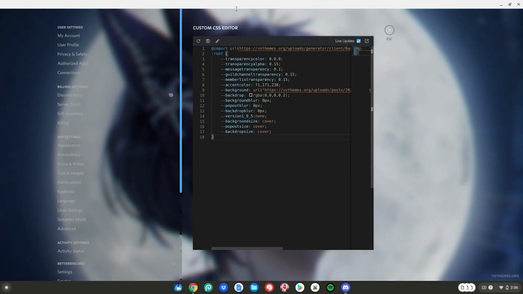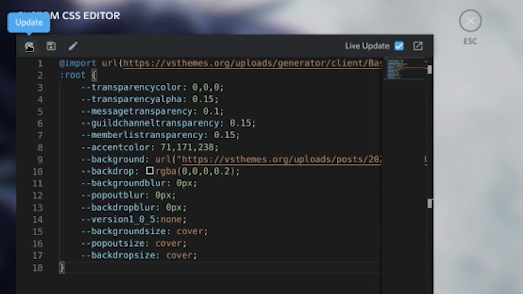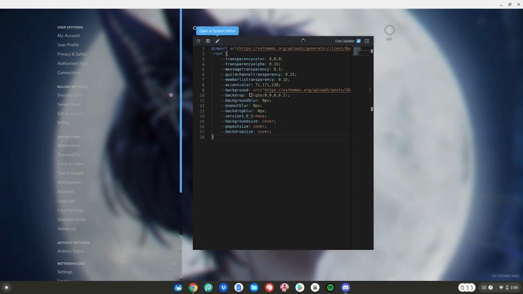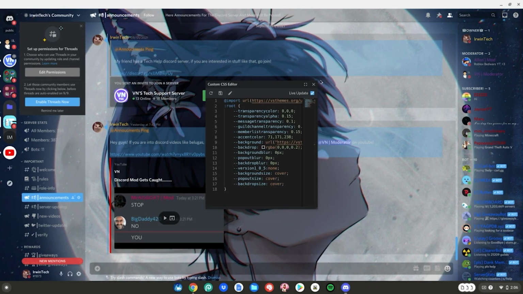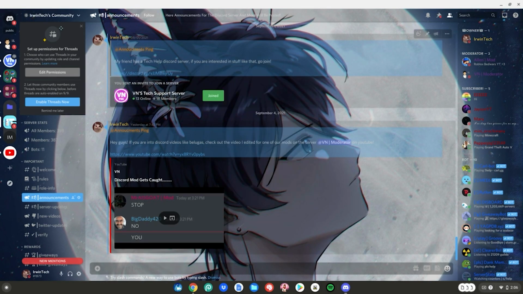As you see, our custom theme booted up in the background. To make sure it saves, click the save button right here. Click it a couple times to make sure it works. Then click the update button a couple times, and then detach the window, and then go ahead and click the X right here. And now you guys have your own Better Discord themes installed on your Chromebook.